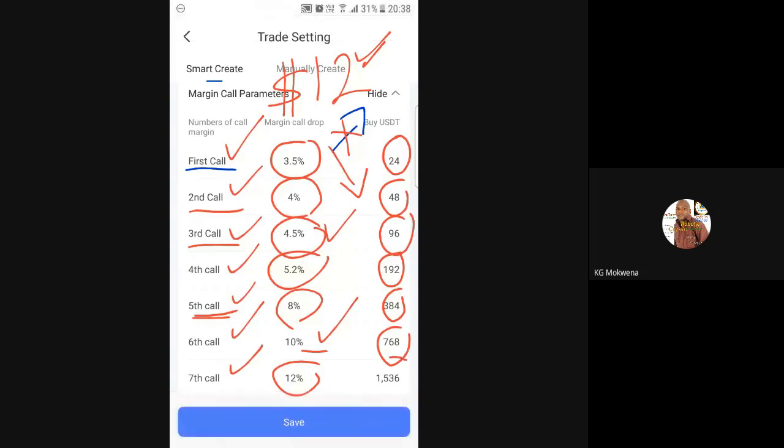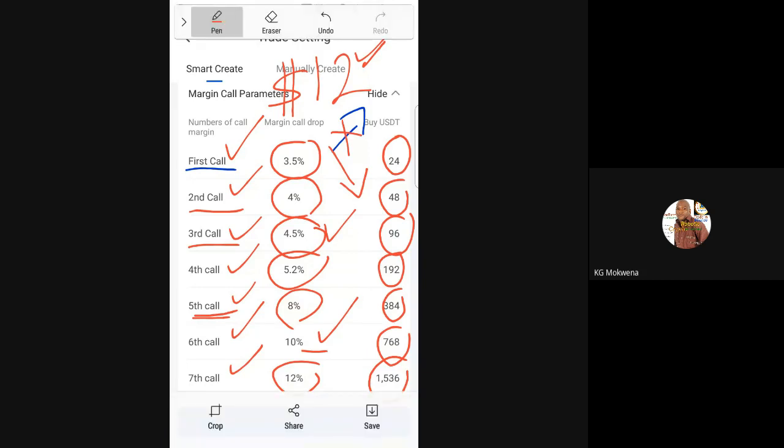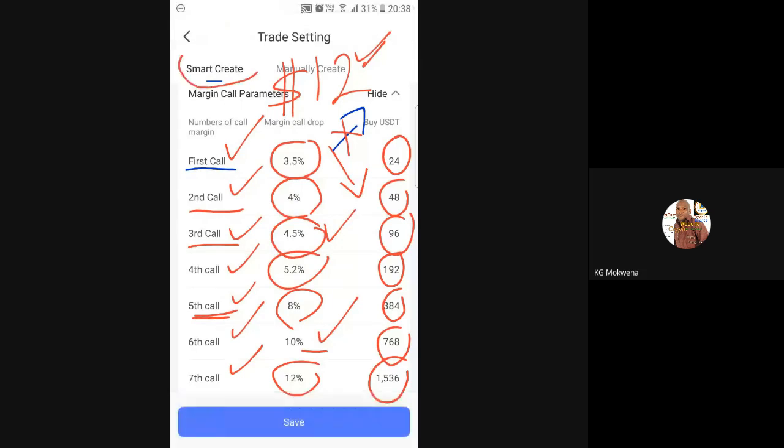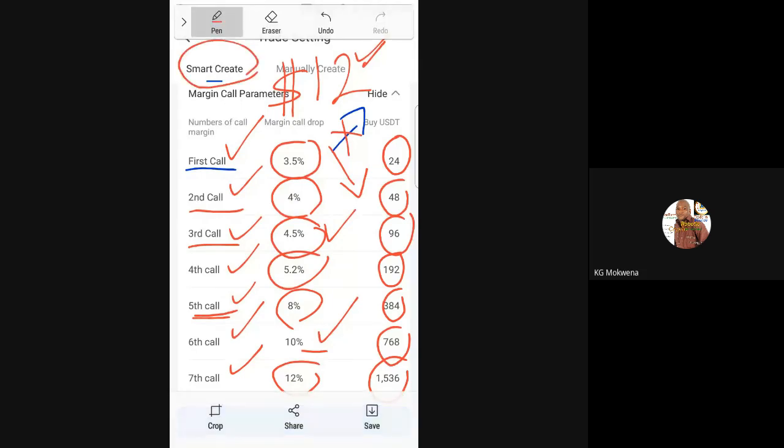Now, when you are to look at this, imagine 10% down, you bought with $768, and then now 7th call, it's triggered, and $1,536 is now placed into the asset that you are trading, and that is the maximum calls fired according to the system of RoyalQ Smart Create. This is Smart Create for you. And then now that is 1, 2, 3, 4, 5, 6, 7.